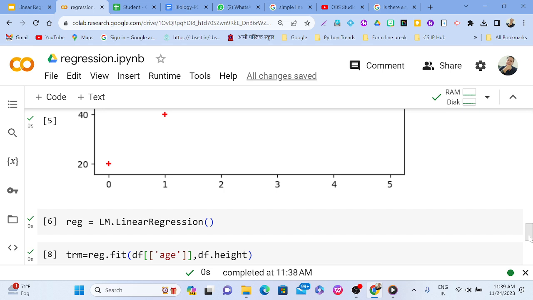You can apply it on many programs or many data sets. So I hope you understand this program and you will apply it on a different data set as well.